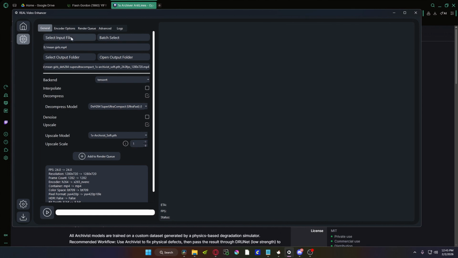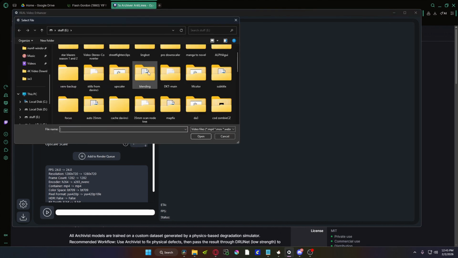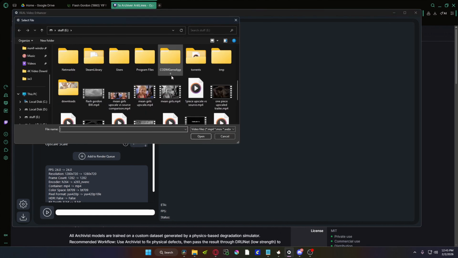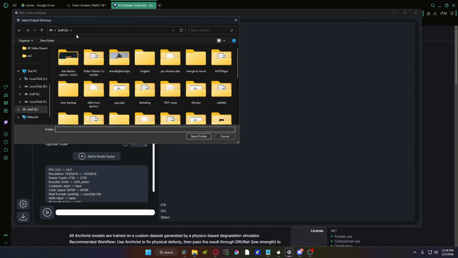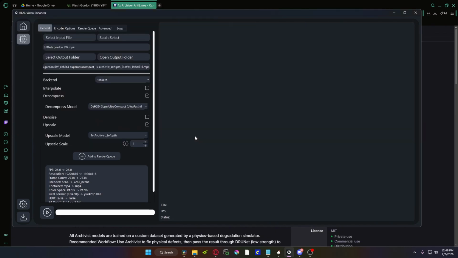So what we do is we select input file. We select the black and white. Once it's loaded in, it'll default probably to your main drive, but if you don't want to inflate your main drive, you can go select output folder and then choose a different folder. In this case, I'm going to use E.